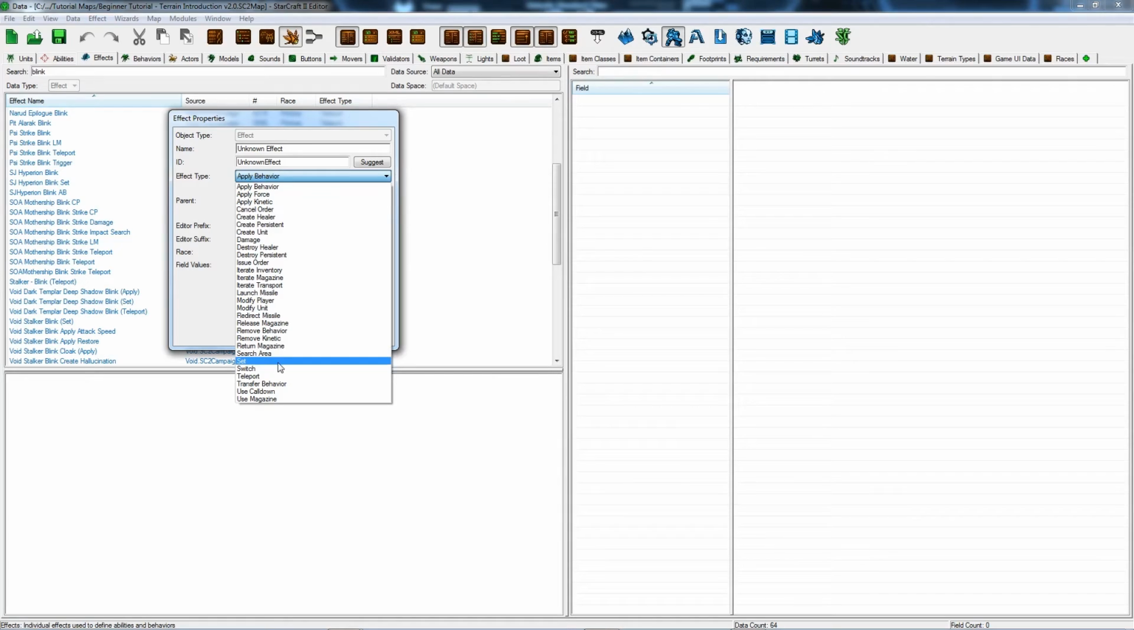A set effect will combine a lot of effects to happen all at once and not as a chain. So you can add, I think, unlimited amounts of effects in this one. I'm not sure, but you can add a lot of effects to happen all at once.